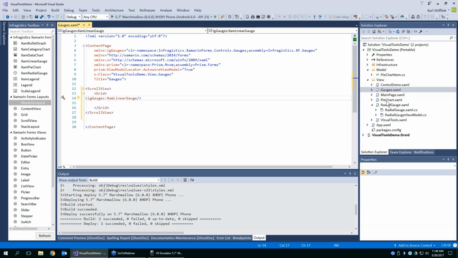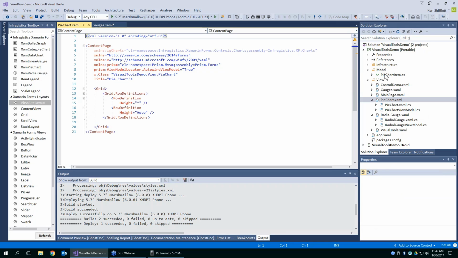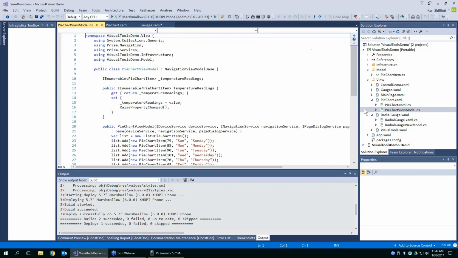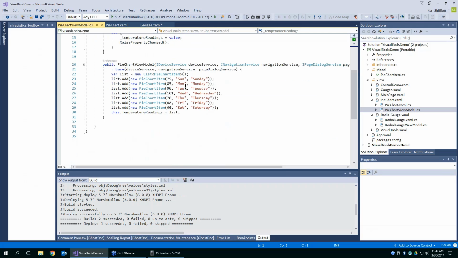Let's go over here to my pie chart. And we're about to go crazy now. So over here in the pie chart, what I want you to see, in my model, I have something called a pie chart item. So real simple, it's got a couple of properties, right? All right, so now in my pie chart view model, right over here, I've got an IEnumerable of pie chart item, and then here I just have some values, and that's pretty much it, right?